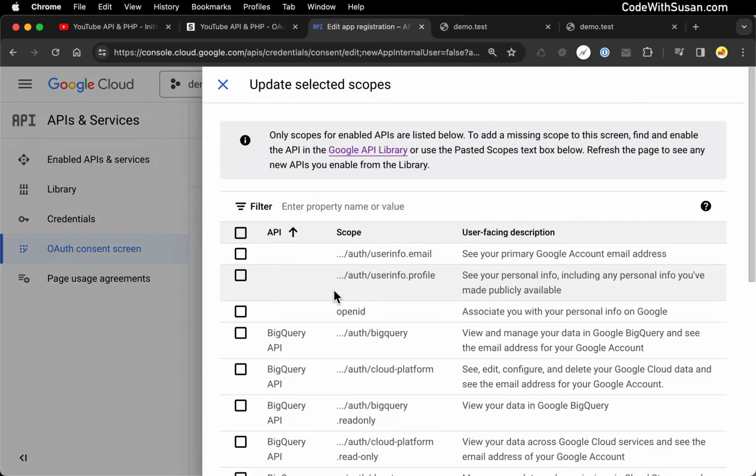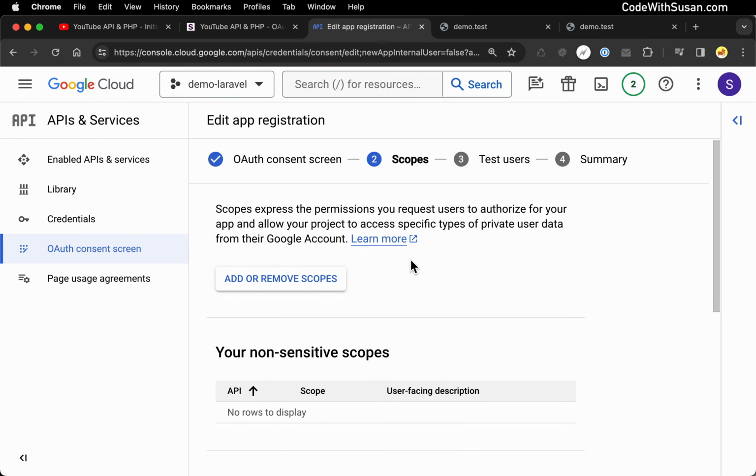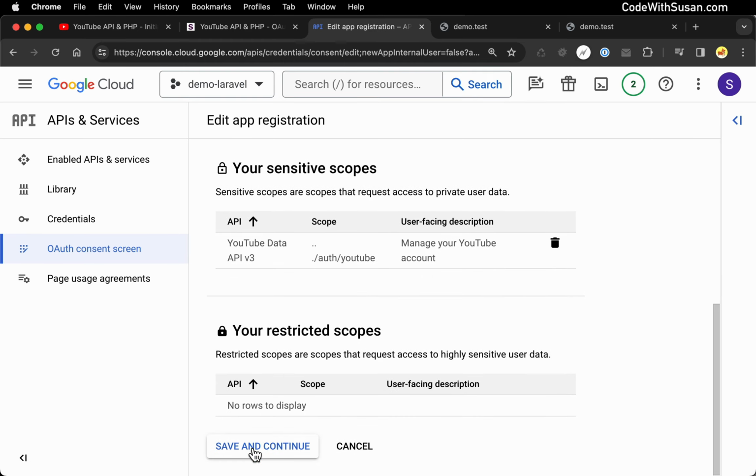So I'm going to check that off. That's all I need access to in this example. And I'm going to say update. And then if I scroll down, I should see that scope listed. And then if I go further down, I can say save and continue.